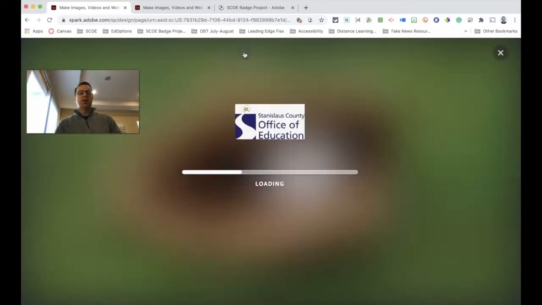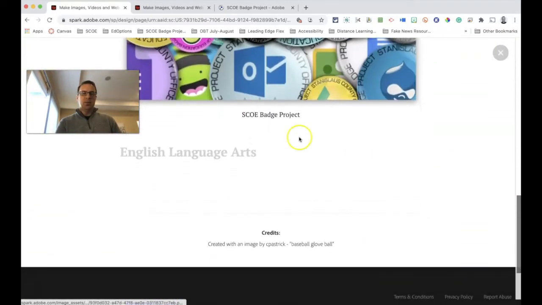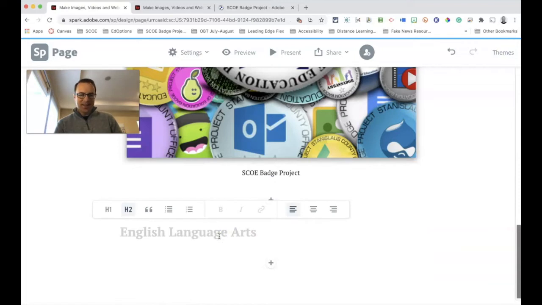So when I preview it, this is what it would look like, right? I'm scrolling through, hit my image, and then the section that I'm about to speak about. Okay, so that's what that will do for you if you add in some text.